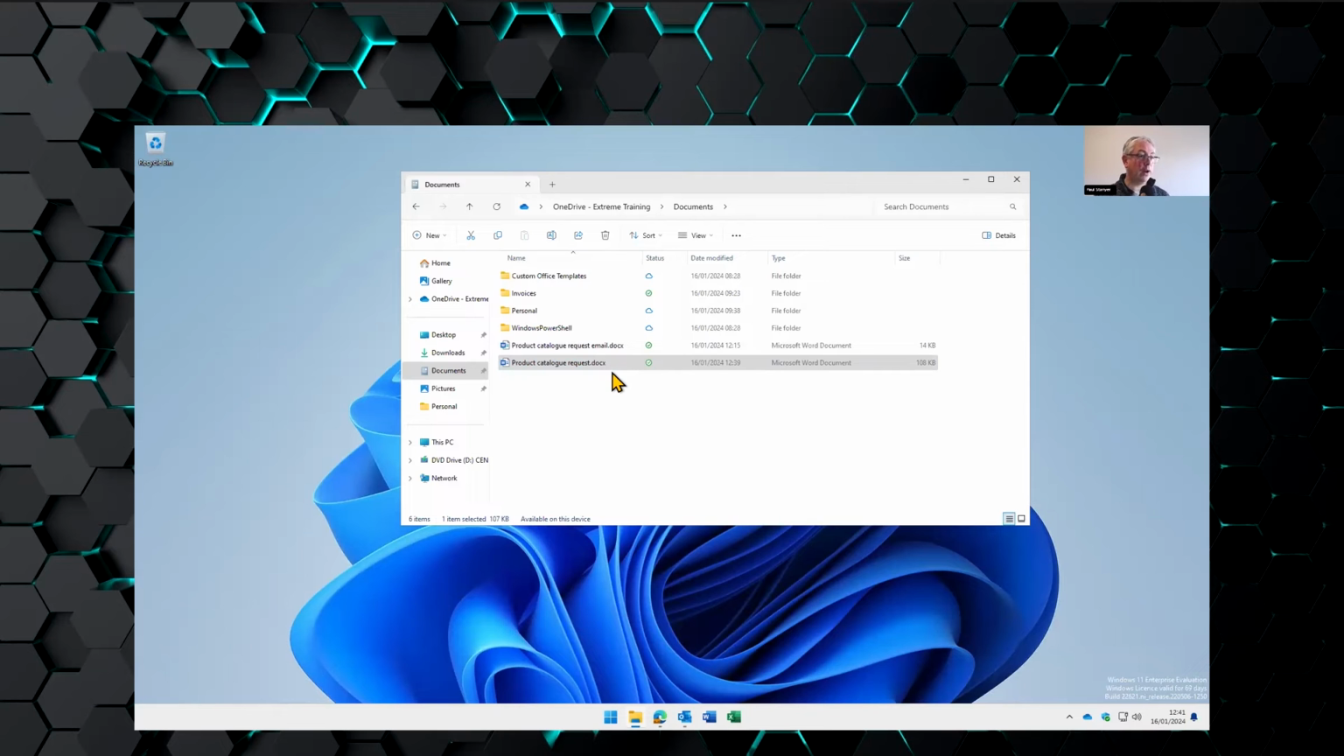So why don't we just very quickly create ourselves a letterhead that we can use as a template going forwards. We're going to put into our template a logo, some text, and a footer, and we'll save it as a template.